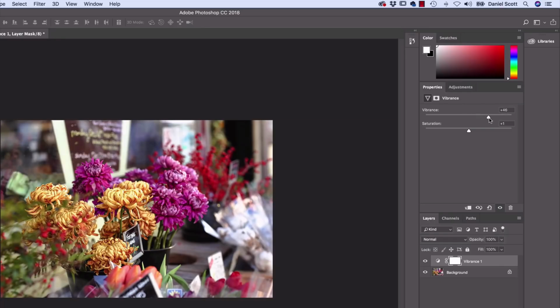So increasing the vibrance, how far do you go? You can max it out. Okay, that's totally fine. Often, depending on the quality of the initial photograph, it's only slight adjustments just to lift the colors. Plus 40 in this image works for me.